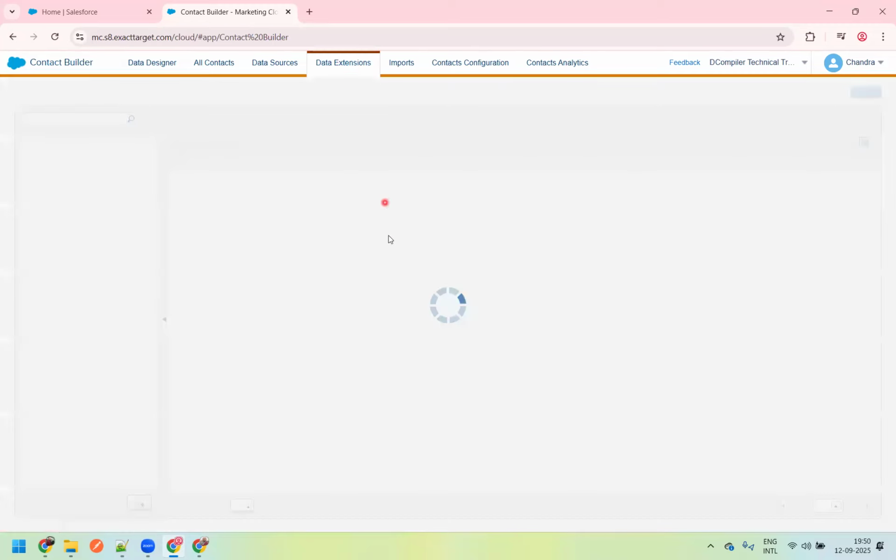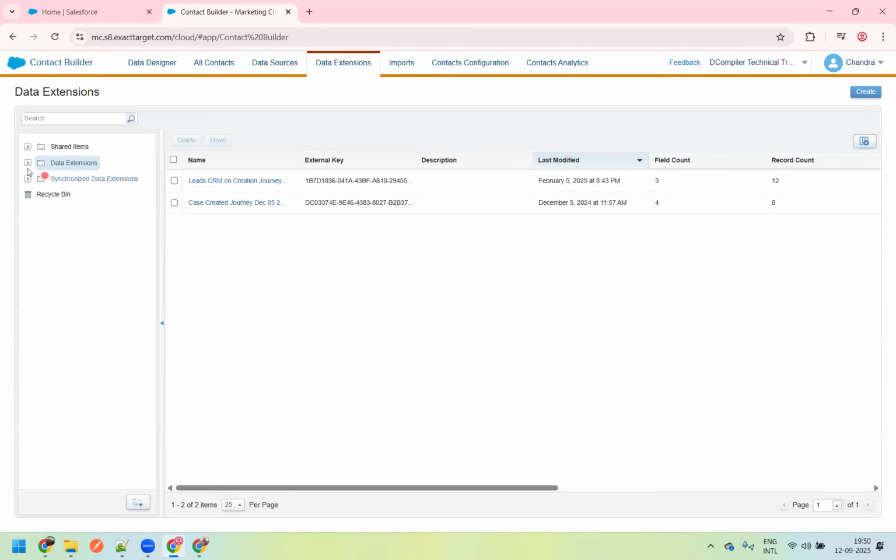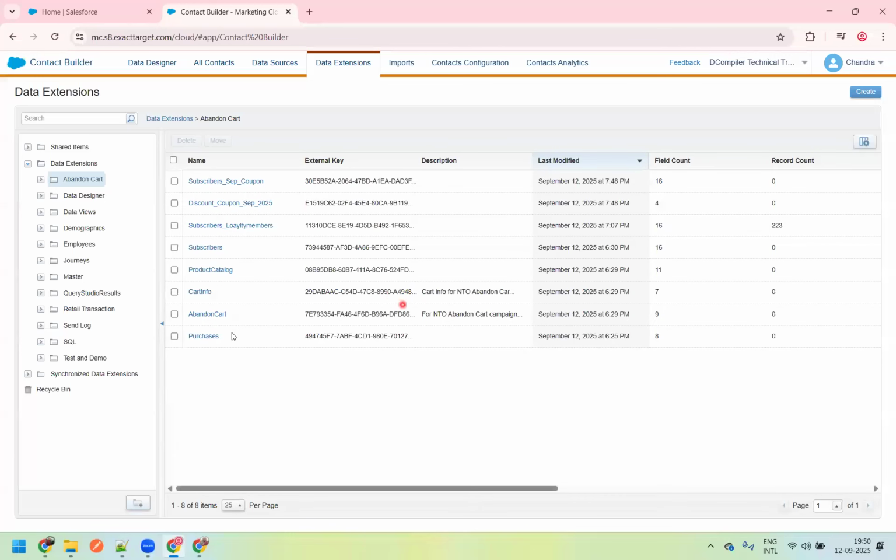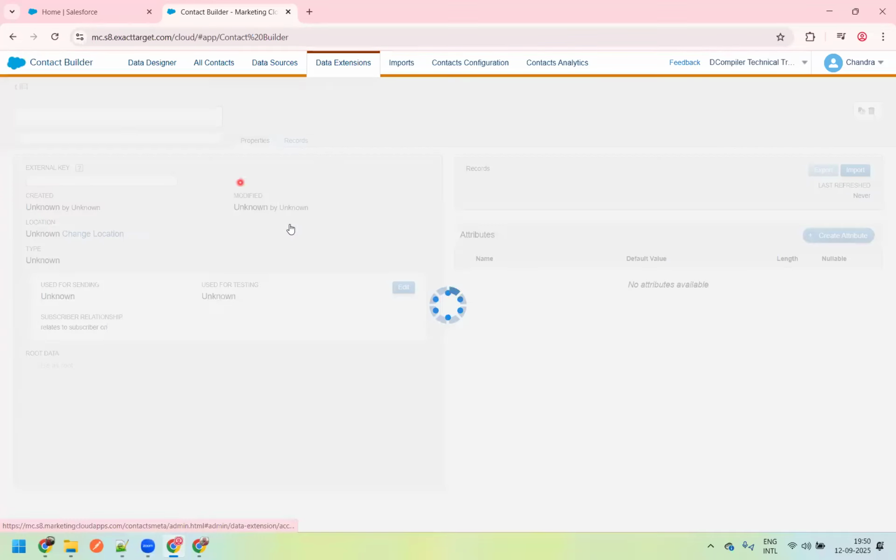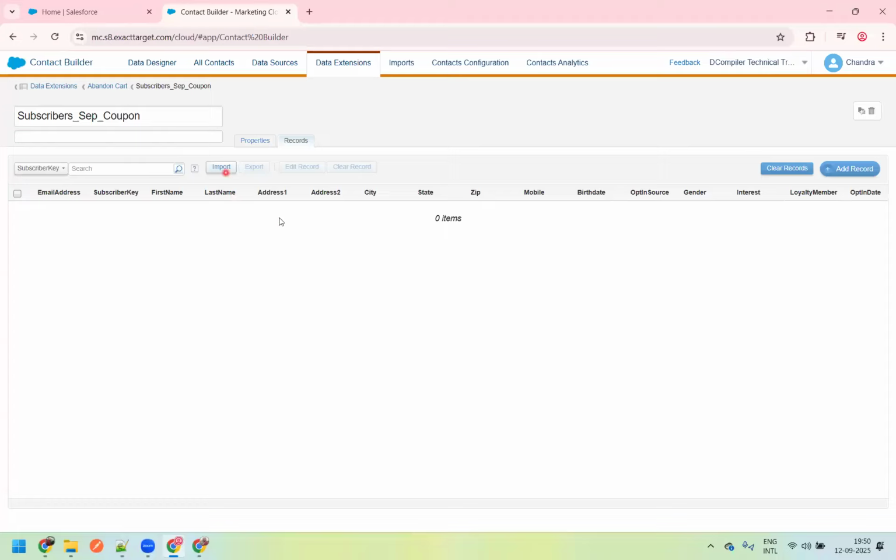And to have the data, I'll copy the information from this DE into this DE. DE to DE import.